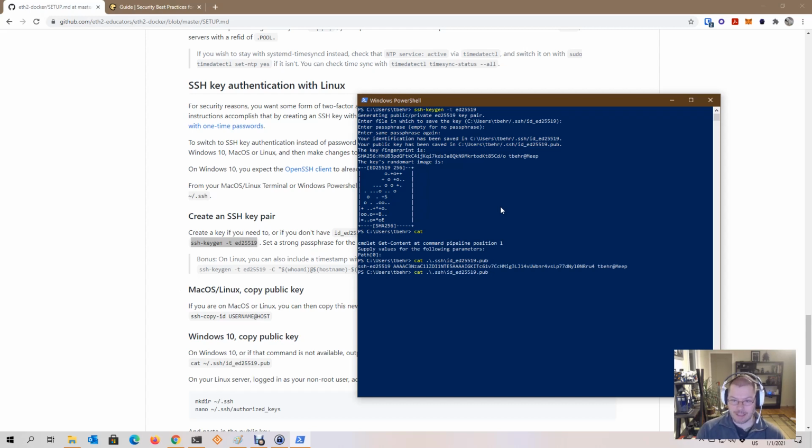So cat .ssh id_ed25519.pub. This is my public key. And I don't have any problem with showing you this thing because it's the public key, right? Doesn't really matter. So this thing, if I was on Linux, I could now do an ssh-copy-id. That actually does not work in PowerShell.